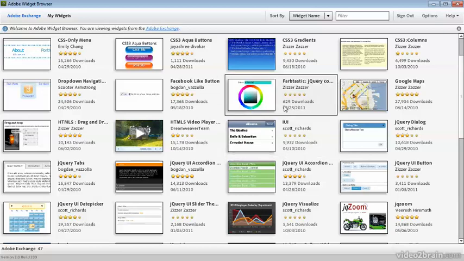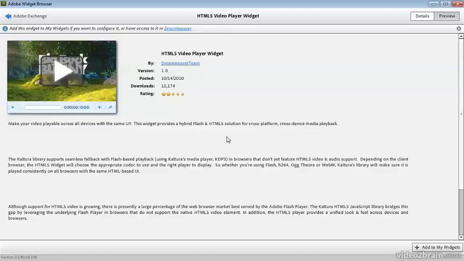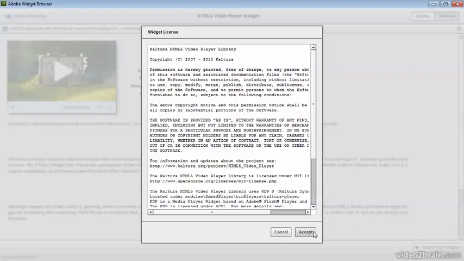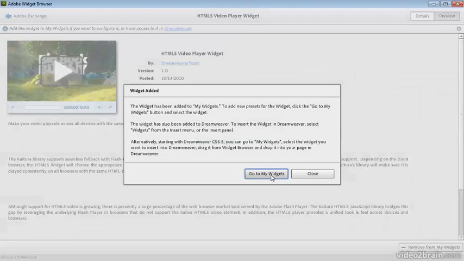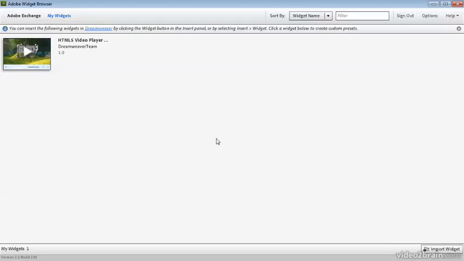to download. I'll leave you to do that at your own leisure, but let's download the HTML5 video player. After downloading, it's important to click this Add to My Widgets button in the bottom right. Accept the license, and then go to My Widgets. After downloading a widget, click the button to see what it contains.